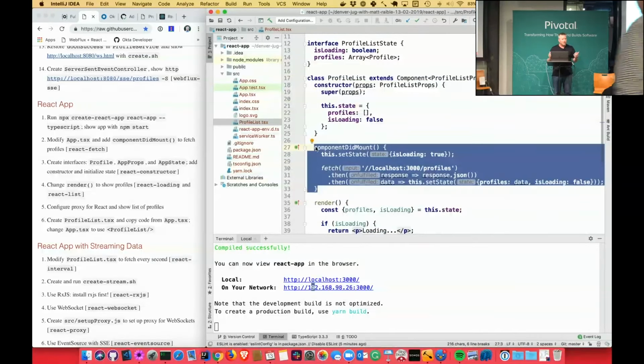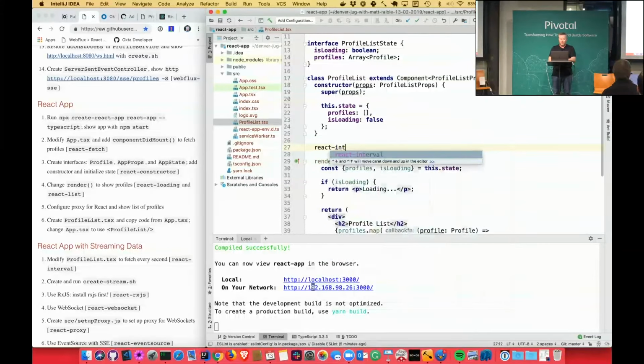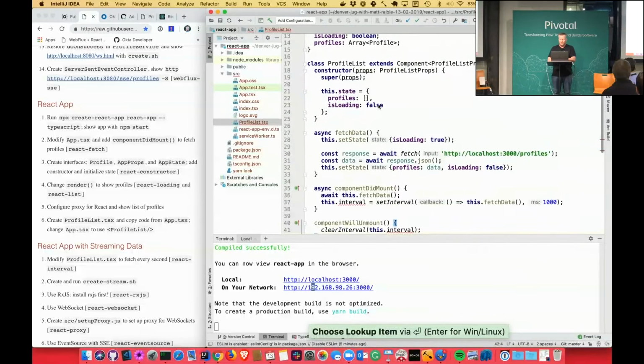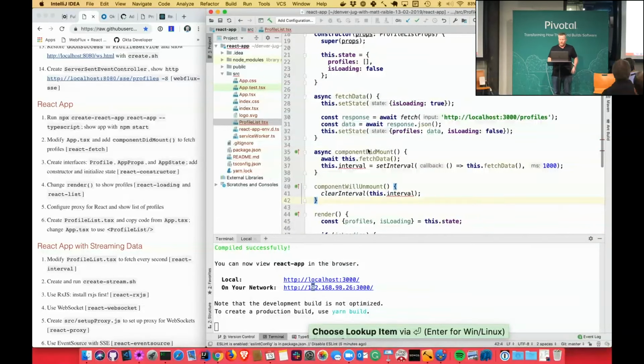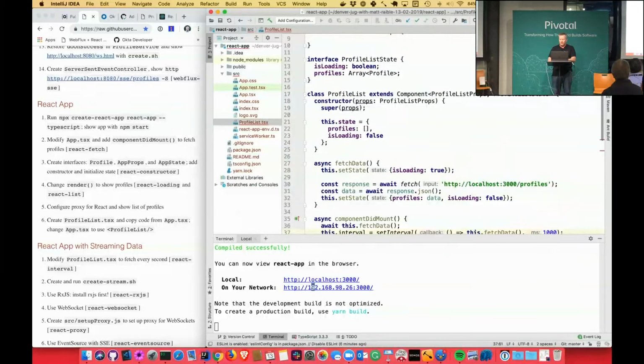If you're familiar with JavaScript, you might be familiar with setTimeout and the ability to do things on intervals. This is the most primitive way I could think of. You see here, it does a componentDidMount and fetches this data, using fetch, which is a standard part of browsers now, and grabs those profiles. Then every second, it will call that method again. So it's getting all the data each time, right? First of all, it's not very efficient.